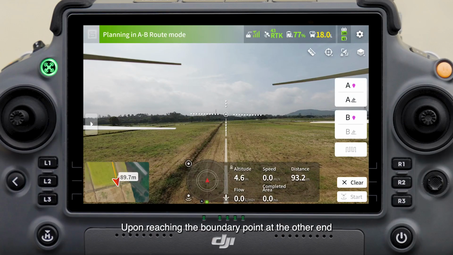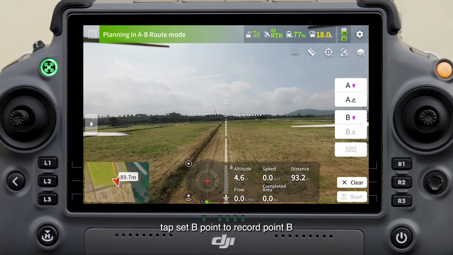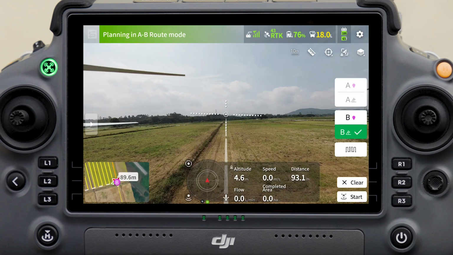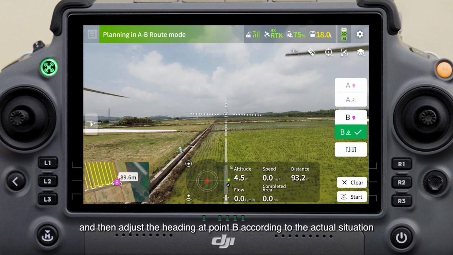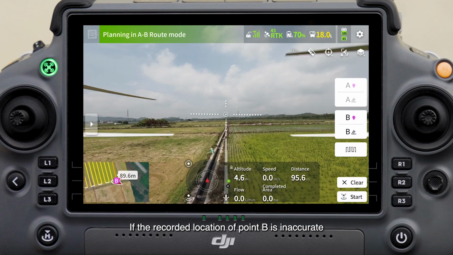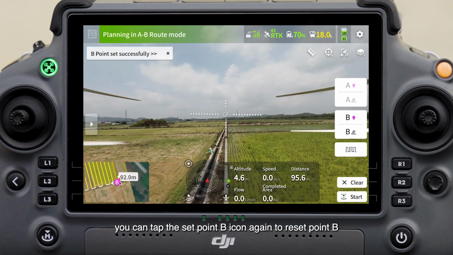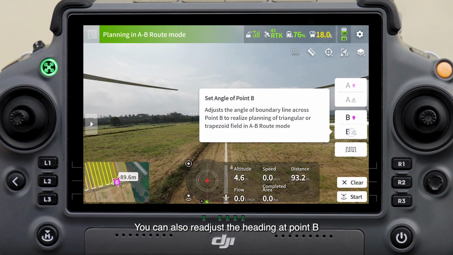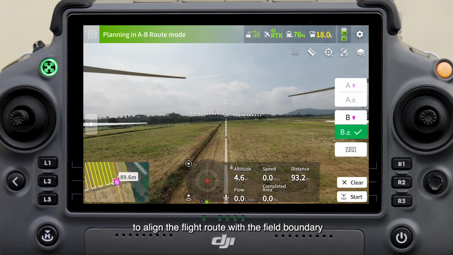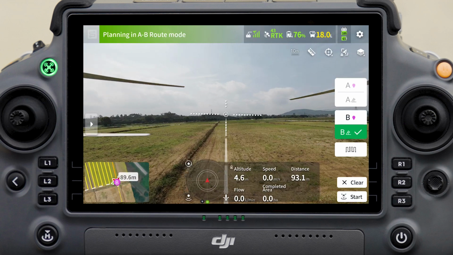Upon reaching the boundary point at the other end, tap Set B point to record point B, and then adjust the heading at point B according to the actual situation. If the recorded location of point B is inaccurate, you can tap the Set Point B icon again to reset point B. You can also readjust the heading at point B to align the flight route with the field boundary.